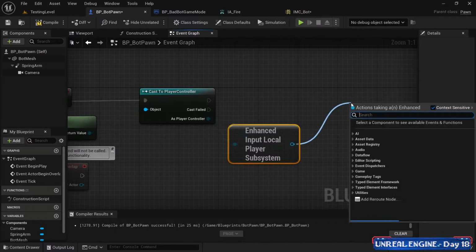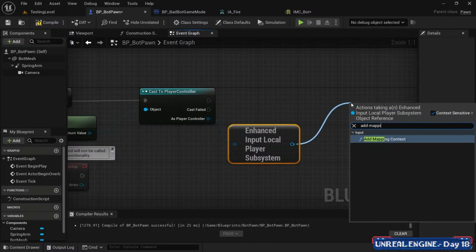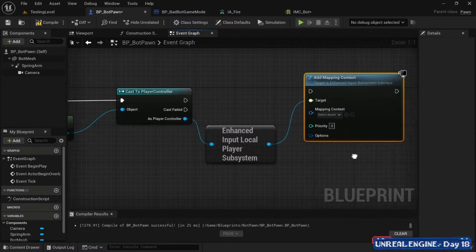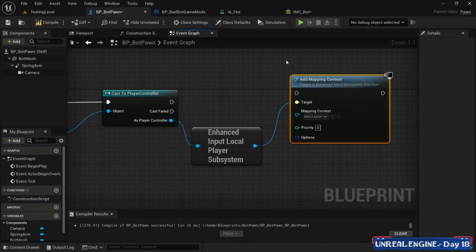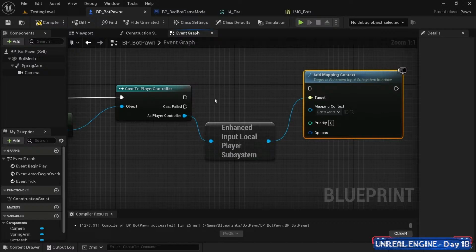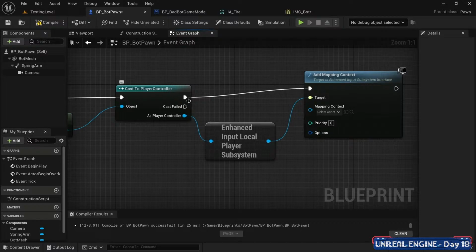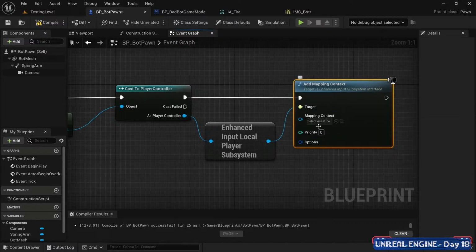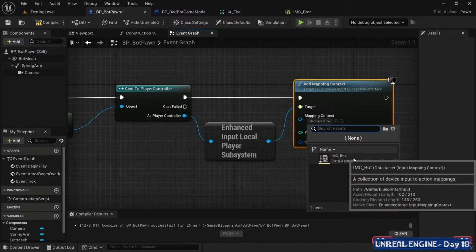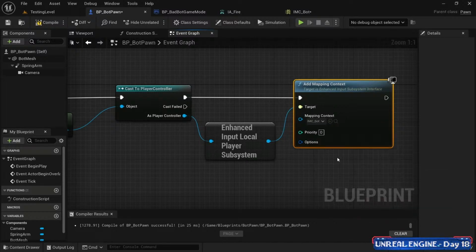We drag off of it and we search for Add Mapping Context. If we select it, we now have a new function call to Add Mapping Context. This is where we can choose the mapping context we want to add. We have to connect this to our cast node. Make sure you don't use cast failed. We need the top execution pin. And we can choose the mapping context from the dropdown. Our project only has IMC bot, so I'm going to choose that.